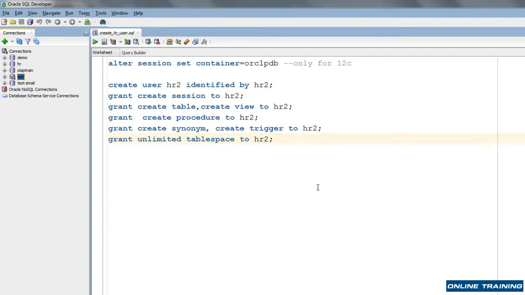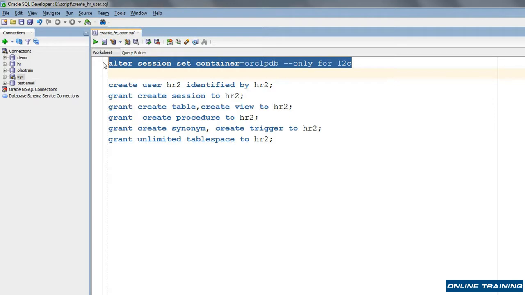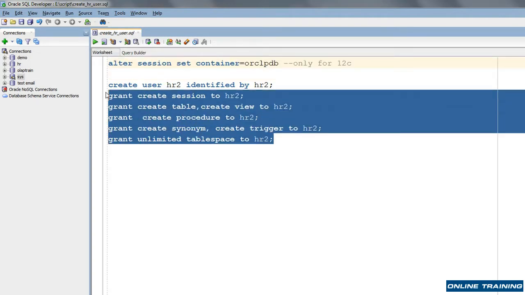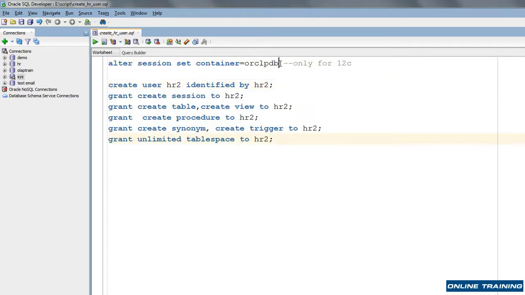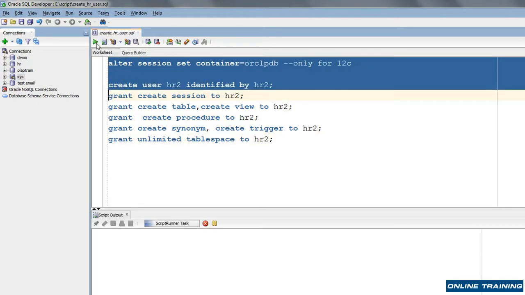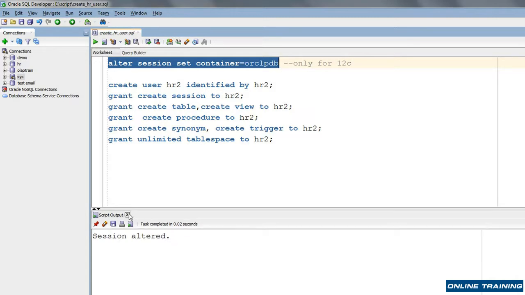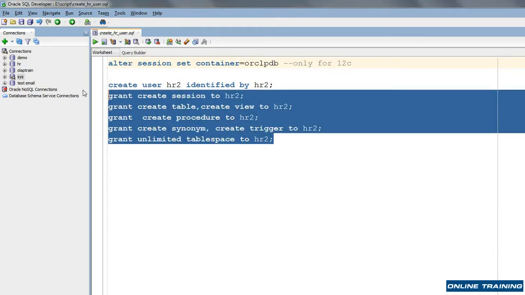So actually, when I connect as sys user, I will be on the container database. To move to the pluggable database, I will run this command: alter session set container equal ORCL PDB. So this is the pluggable database I have. Remember that this option is only in Oracle 12c. So if you have Oracle 11g, no need to run this command. It will not work with you. Just run the script. That's it. So now I will move to the pluggable database. You will find here session altered. Now I will execute this command.